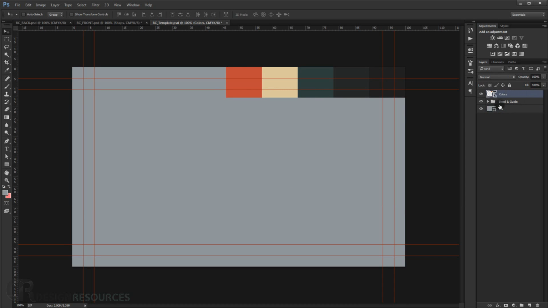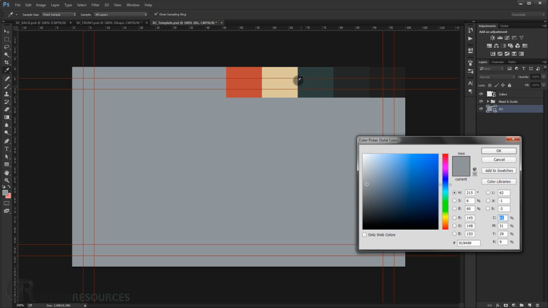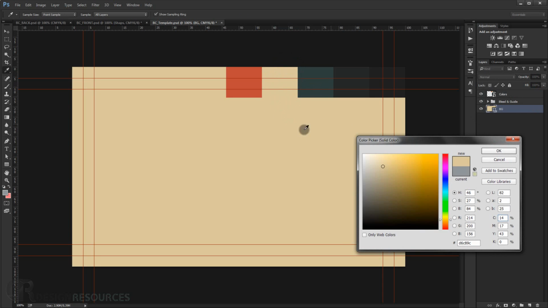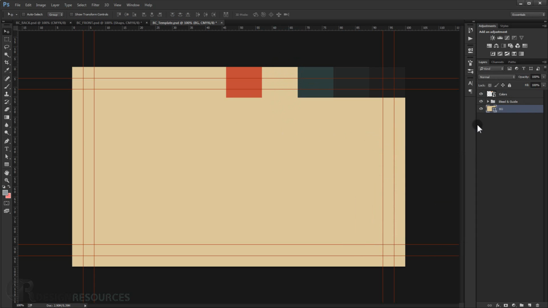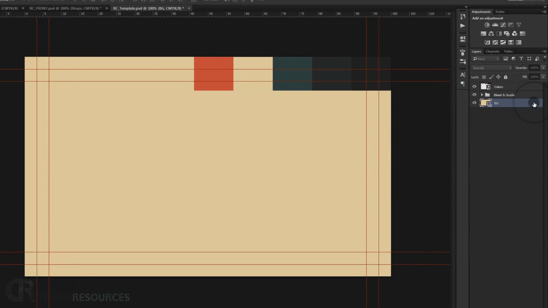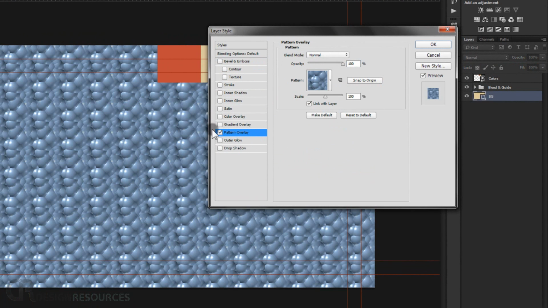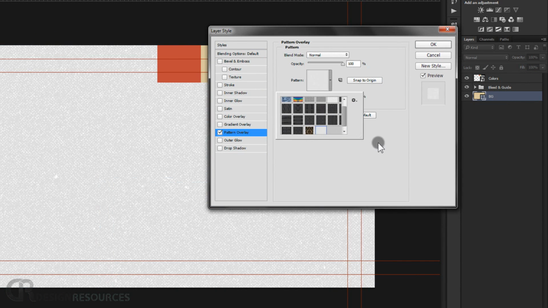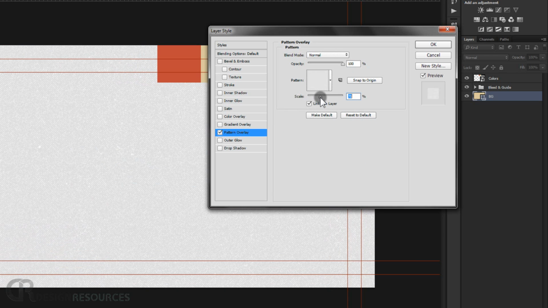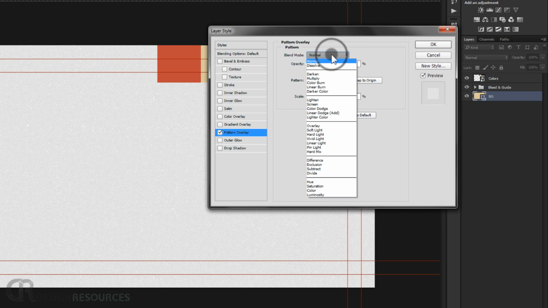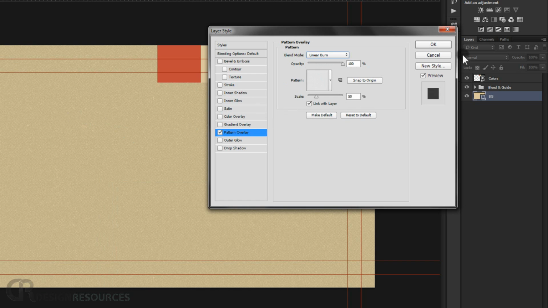Alright, so we just name this BG for background, and I will place it in the back like that. Then we double click it, and I will choose this color for the background. We just click on it, and it will make it in the same color. I want to apply a pattern in this background, so we double click it, go to the pattern overlay, and I will choose this pattern that you will find in this PSD, and I will put the scale to 50%. I will keep the opacity at 100%, and I will change the blending mode to linear burn, as you can see, and I will press OK.